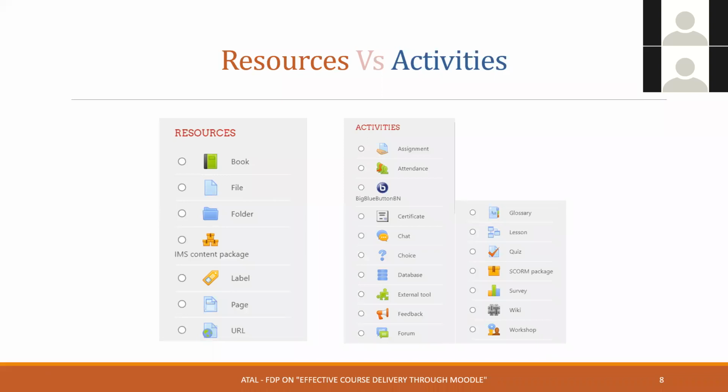And apart from the default activities, the teacher can add more resources and activities using external plugins. That is also possible. See this BigBlueButton, attendance and certificate, which you can see in this slide. Actually, these are external plugins that are possible to add in your Moodle site.